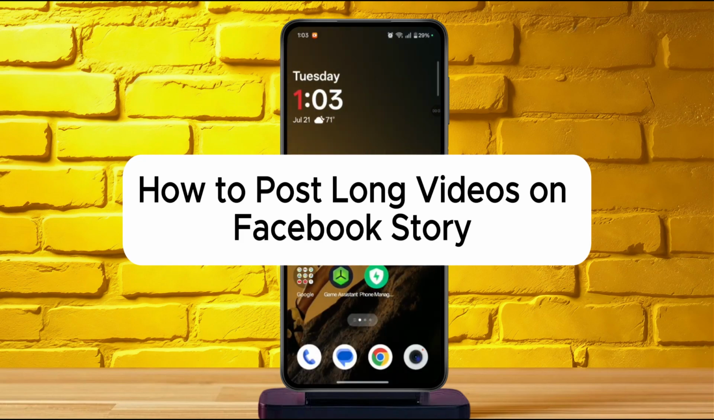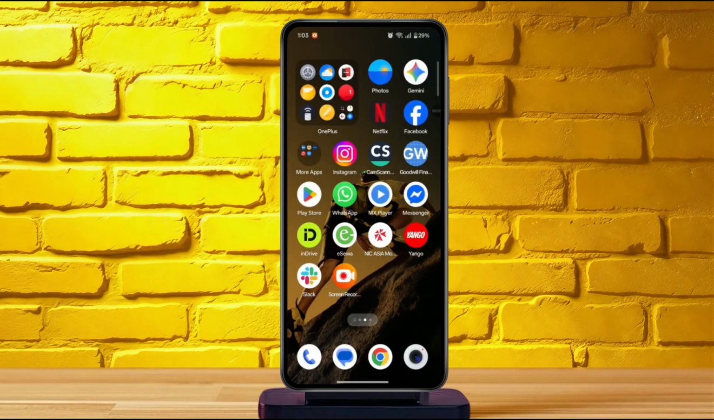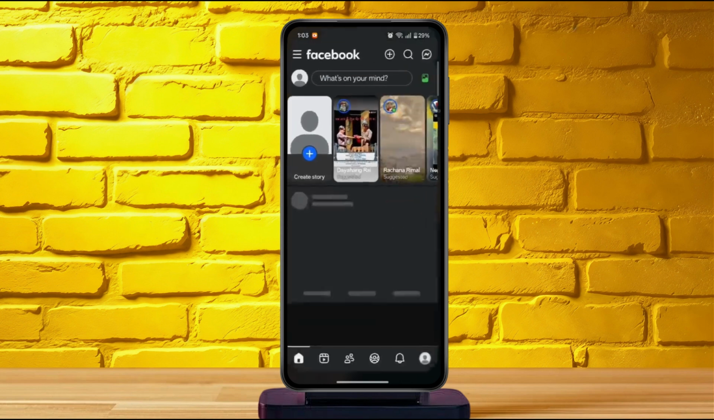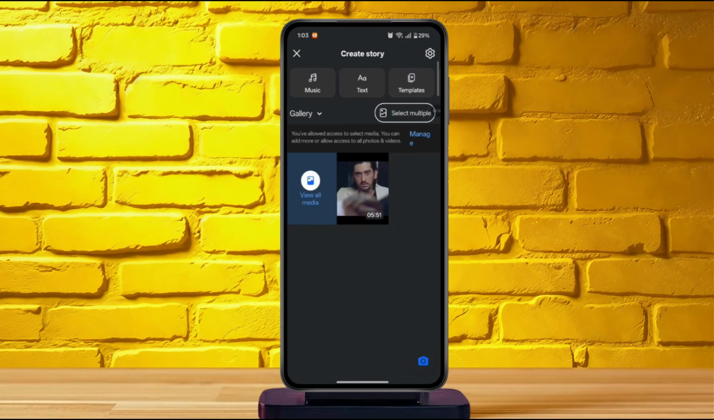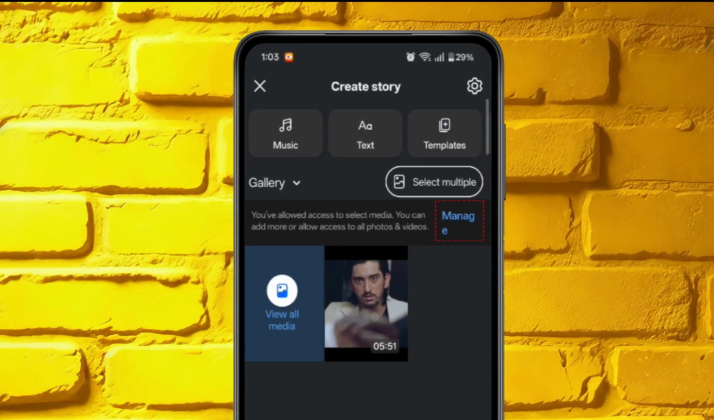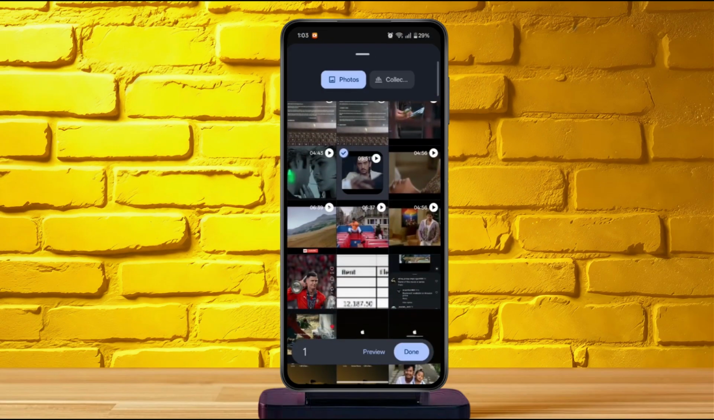How to post long videos on Facebook Story. First, open the Facebook app and tap Create Story at the top of your home feed. Next, select Manage, and then Long Video you want to upload from your gallery.